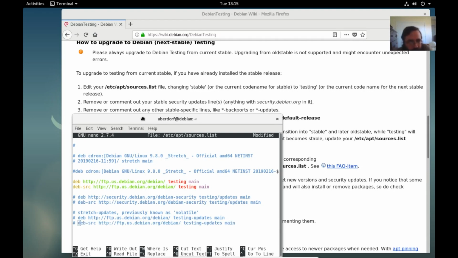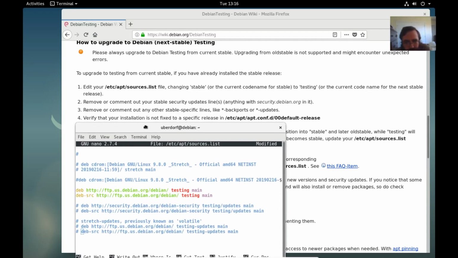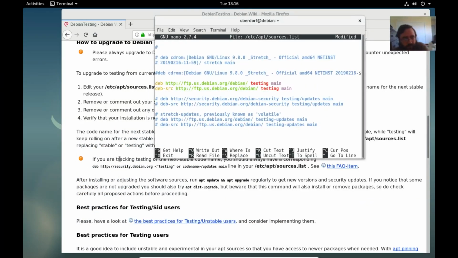Okay, step 3 is done. Verify that's not fixed to specific release. And then down here it's reminding you to have the security updates. So this right here, it seems kind of weird that they're doing it this way, the instructions, but make sure this is done. Make sure the address is the same. Get rid of that part.